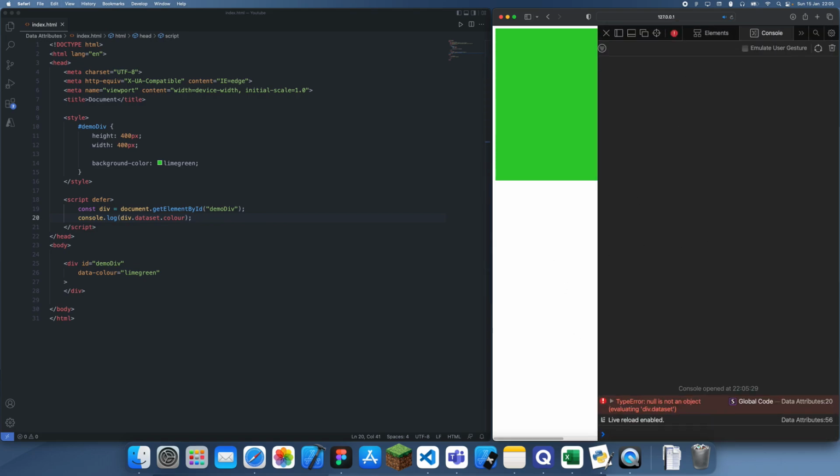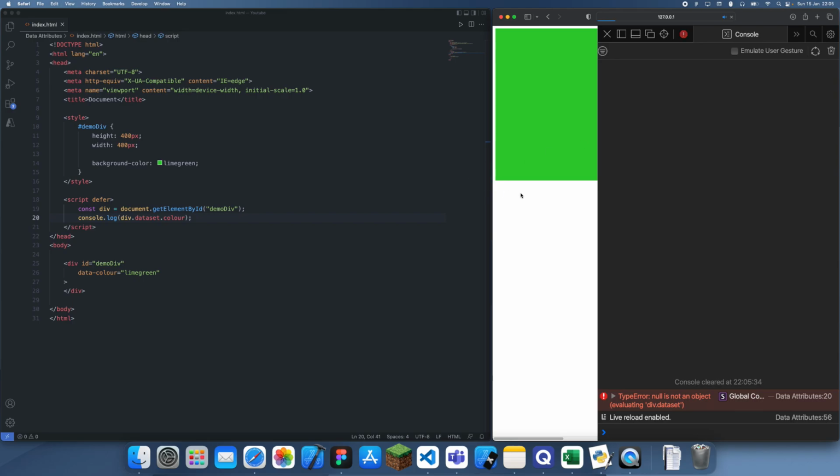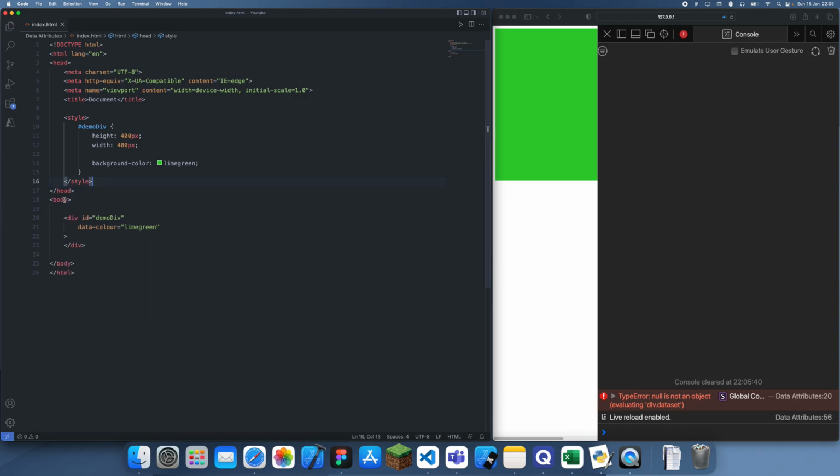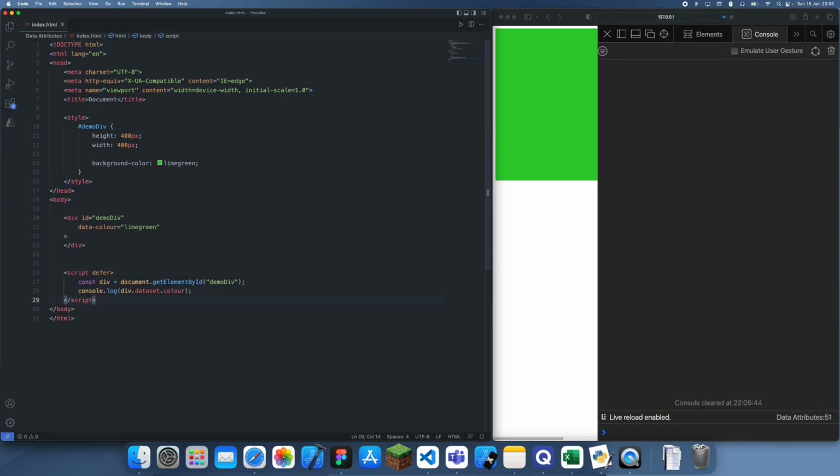And what has happened here? Okay, the null is not an object. Well, I'm assuming this is because I'm running this script after. I did have a defer keyword, but I'm assuming that doesn't work when you're using inbuilt JavaScript script. So that's not too important.